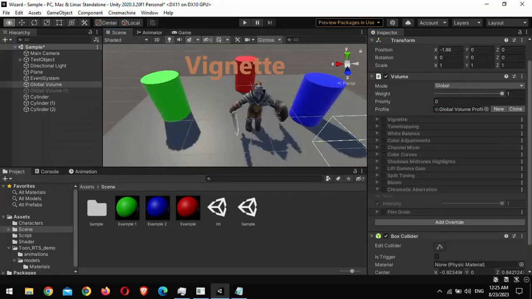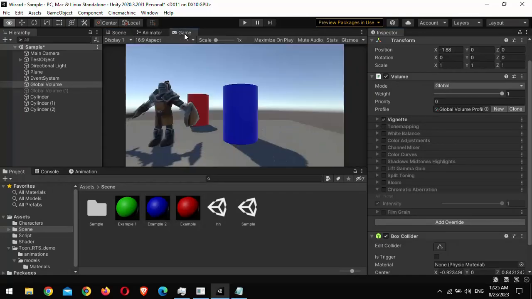Next we will have the vignette. We did mention vignette before as a simple example, but we're going to mention it again because it gives a very good opportunity to make a greater effect in your game.